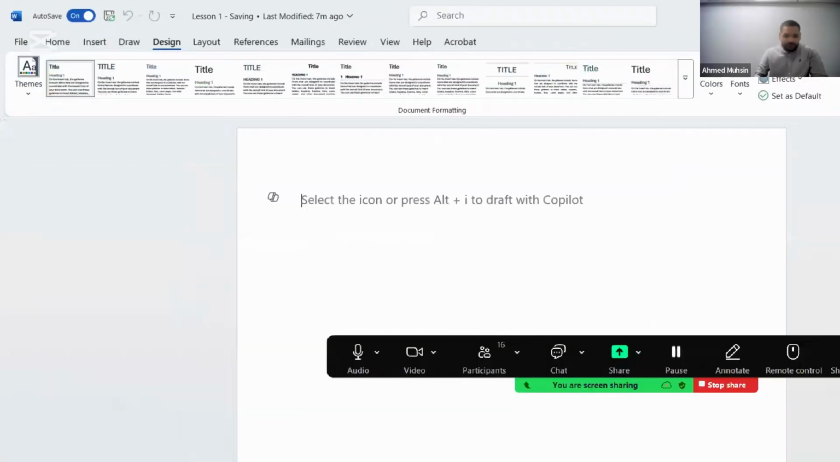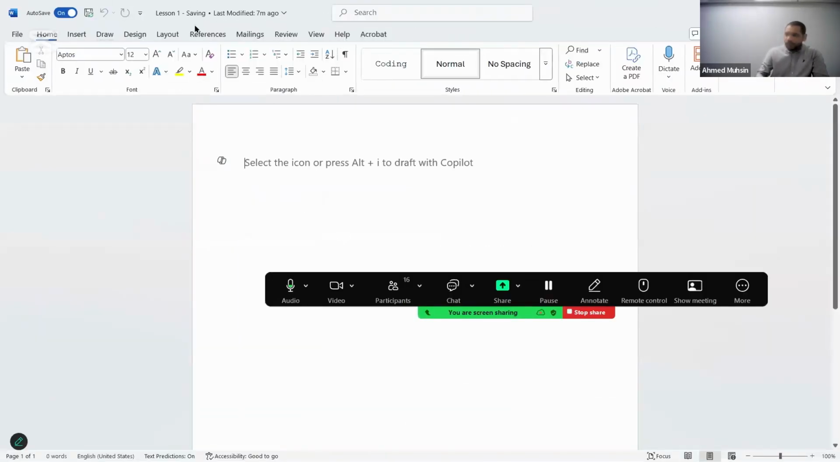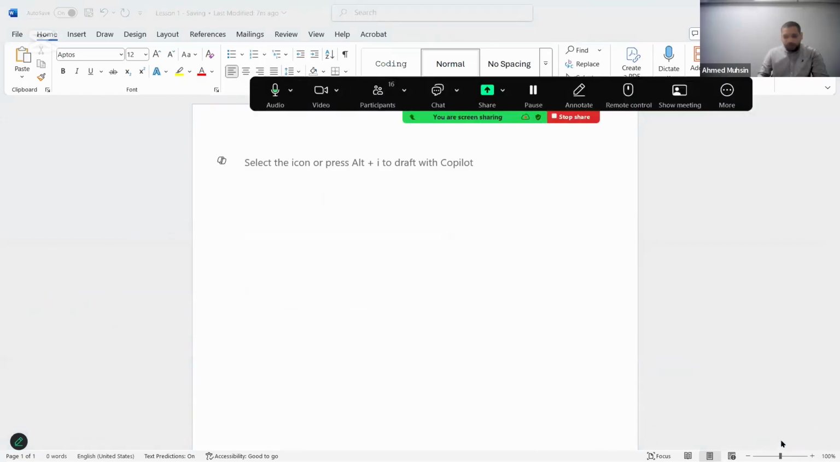Right. Everybody, did you all see the ribbon over here? Then, can you all see at the bottom right you have zoom in, zoom out? Everybody at the bottom, did you all see zoom in, zoom out? Okay. So you can zoom in and zoom out based on your preference. Okay. Are we good?